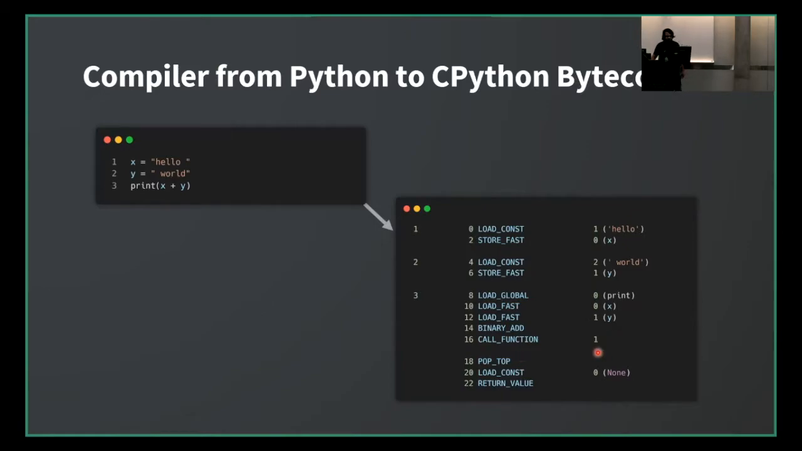And then this is the behavior I was talking about, where if your function doesn't have a return, Python will implicitly add one in. So it pops the top, which is the print's result, pushes None on there, and then returns that None to the calling function.